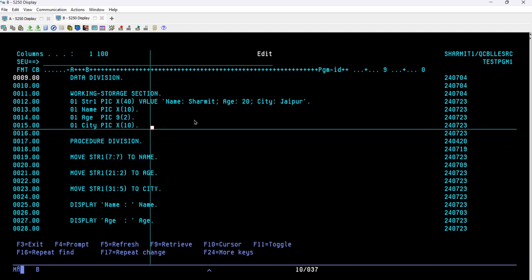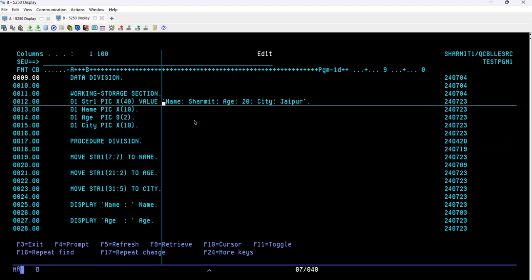So let's verify the things. From here you can count the starting position we want to fetch. So 1, 2, 3, 4, 5, 6 and 7. So from this 7th position we want to fetch 7 characters. Why? 1, 2, 3, 4, 5, 6 and 7. So these are the 7 characters which we want to fetch from the 7th position, and that value will be stored into this name variable. Clear?